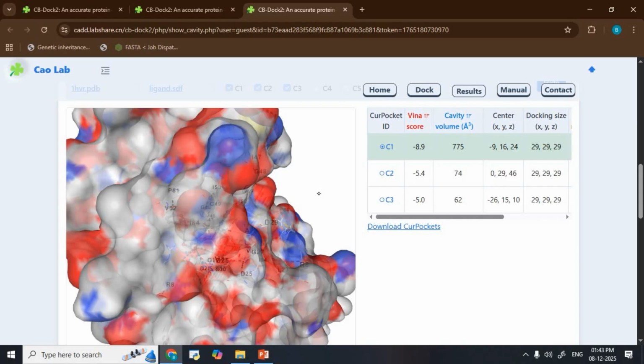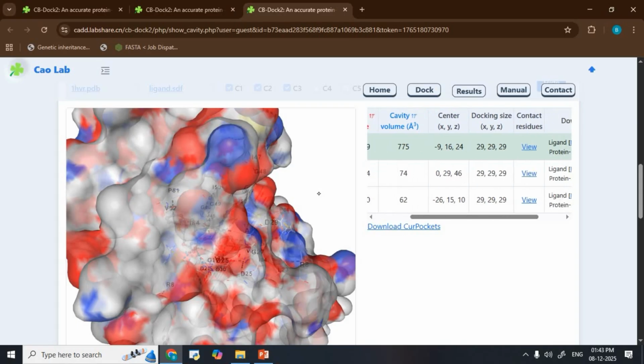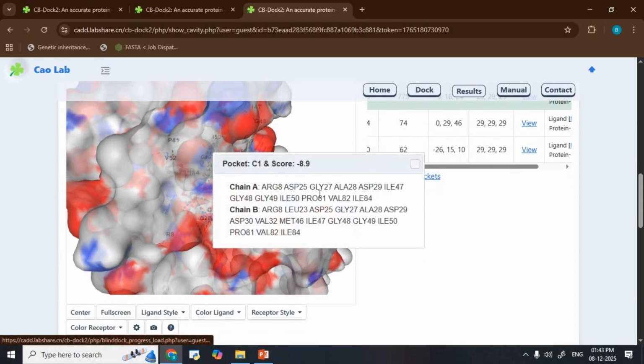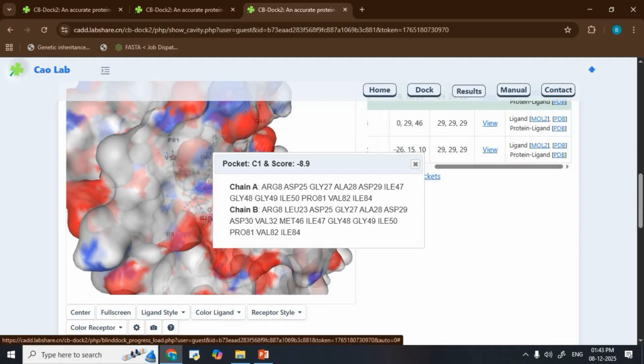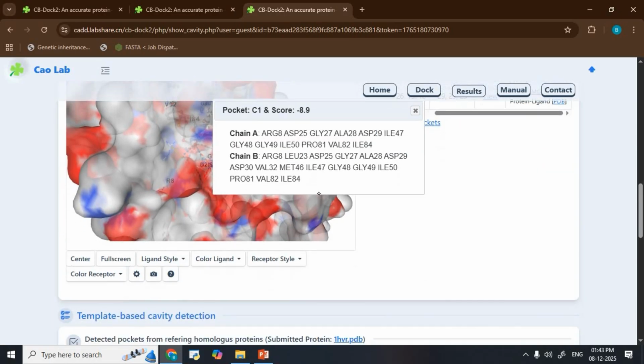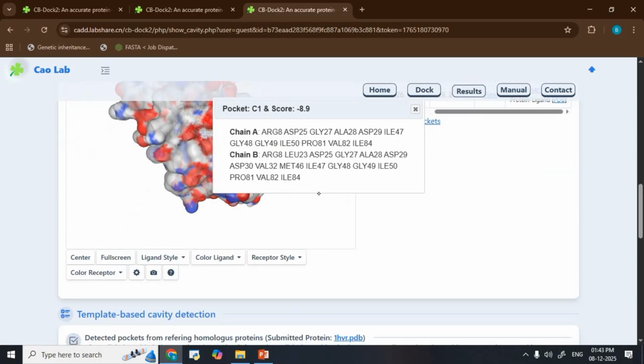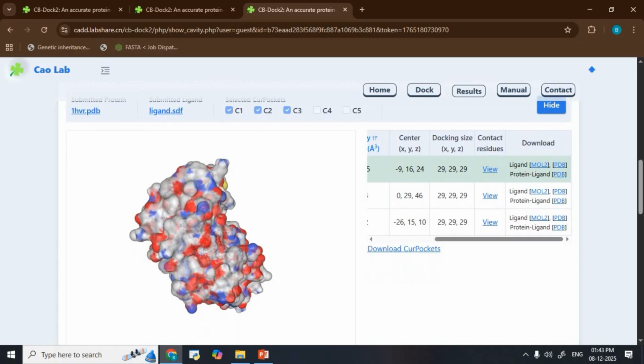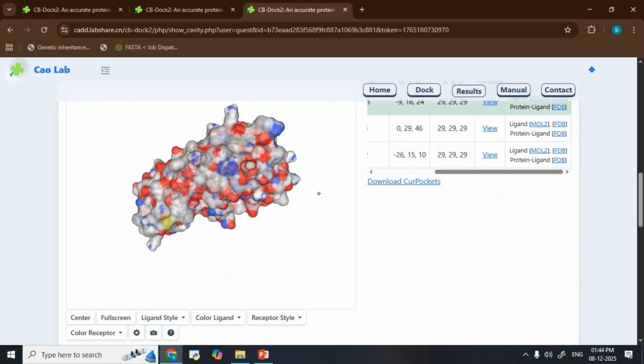This is the cavity size, this is the docking site, and these are the residues which participate in binding with this ligand. If you want to download this, simply click on it. You can download the ligand in mol2 format and PDB format, and you can also download the protein and ligand in PDB format. Now this is for the center. Now I have to maximize this.